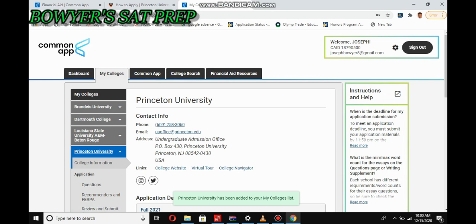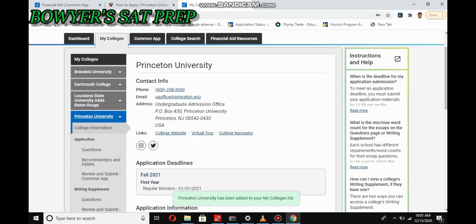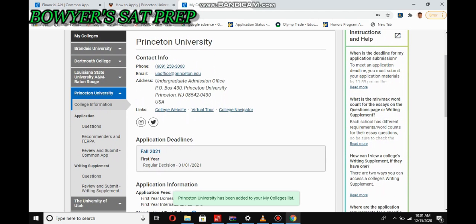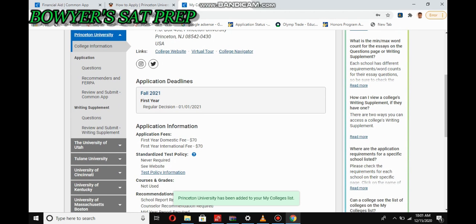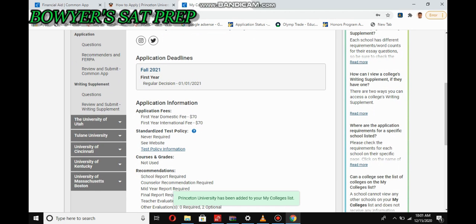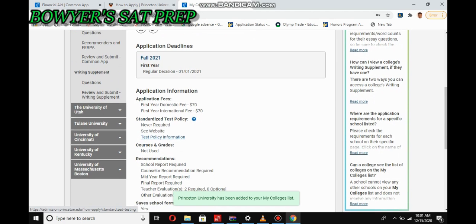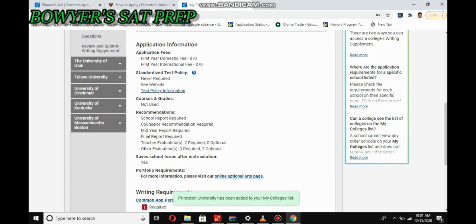Alright, so application deadlines, everything is there. You go to Princeton, their email is there, their address, application deadlines, and then your domestic application fee of $70, but we can get a way around it so that you will not pay any application fee. And then the standardized test score is never required. Course and business recommendations, reports, everything is included.